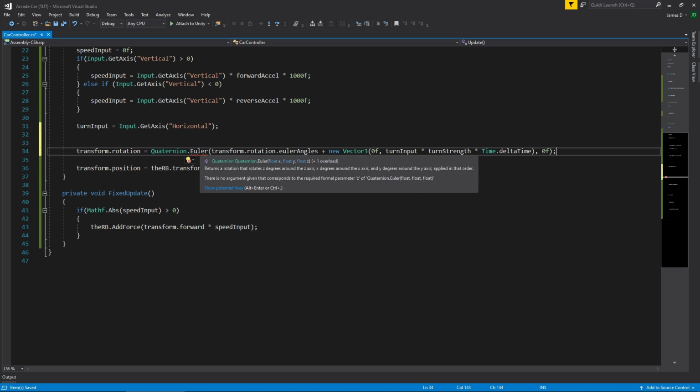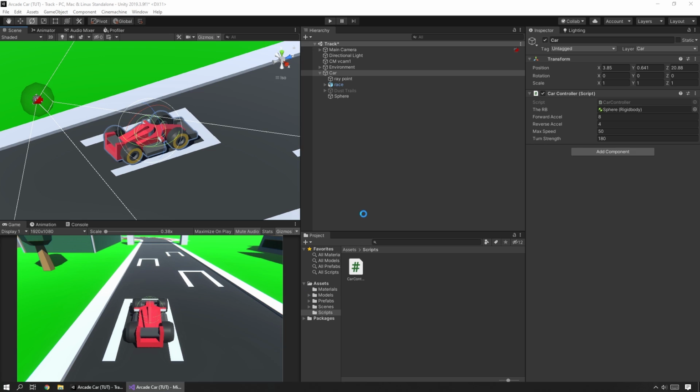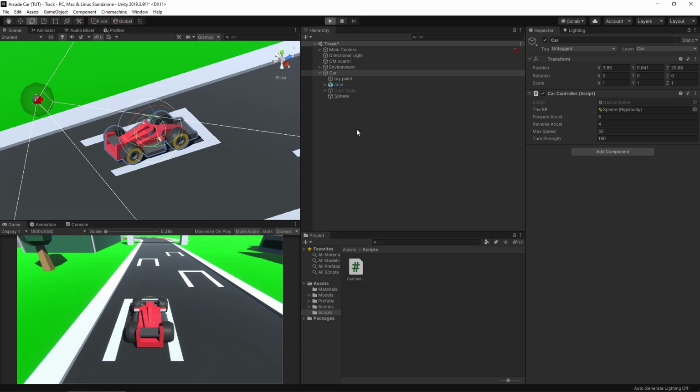I'm getting a bit of an error here. Oh, no, I put this in the wrong place. There we go. Perfect. Okay, so I can save that. Let's go back into Unity, and we'll see this in action. We'll have to make a slightly minor change to it, but we'll just play it first to see how it goes.